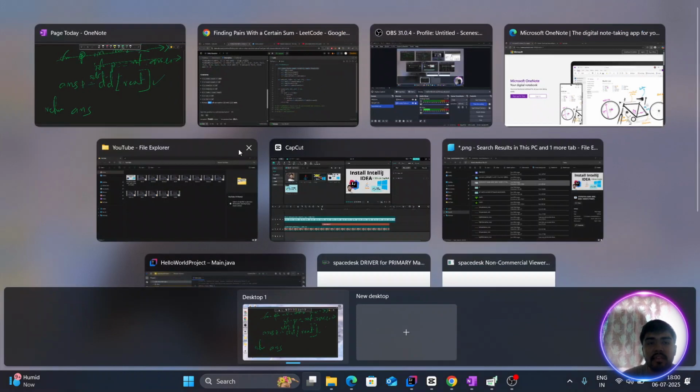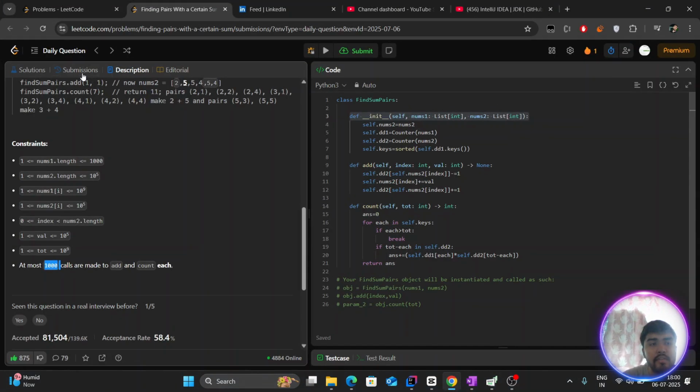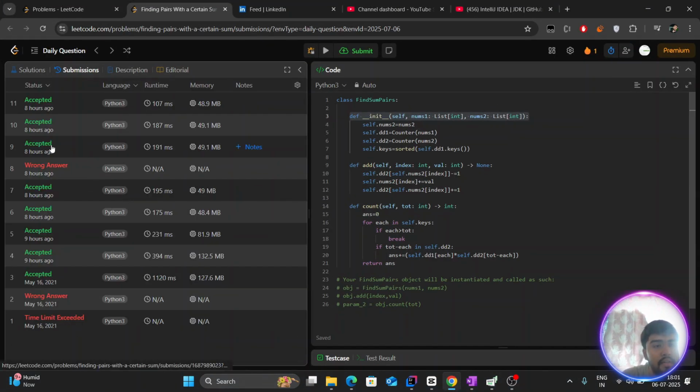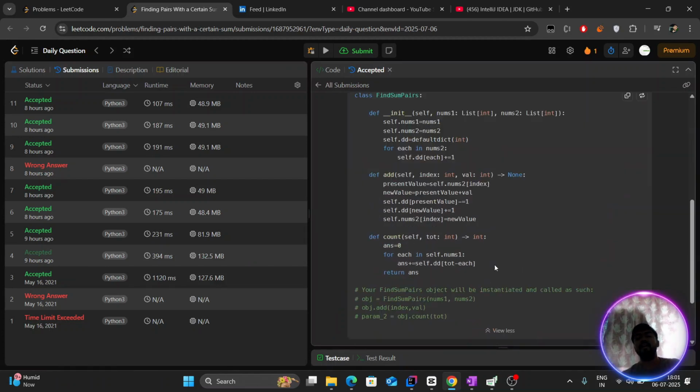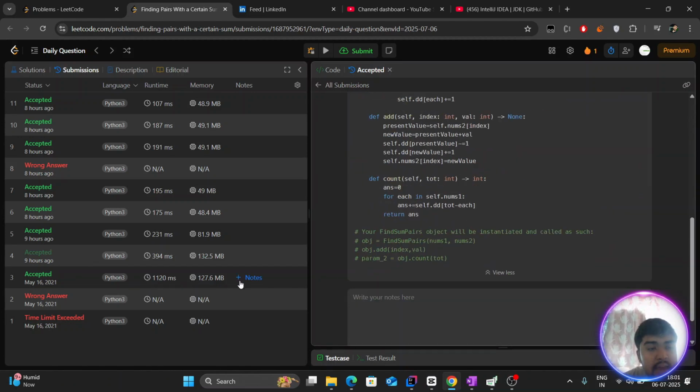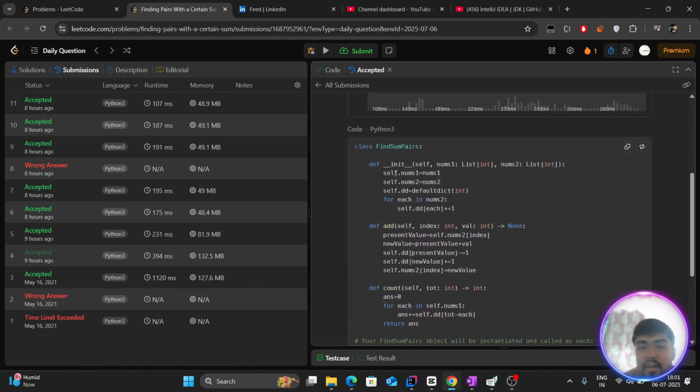So now I have, I guess, a few submissions I did. The first one that I did is this one. So this one is exactly the same as what I have just explained to you guys. Here you can see I have initialized self.nums1 to be nums1, self.nums2 to be nums2, self.dd equals to defaultdict, and I have created, for each in nums2, self.dd[each] plus equals to 1.